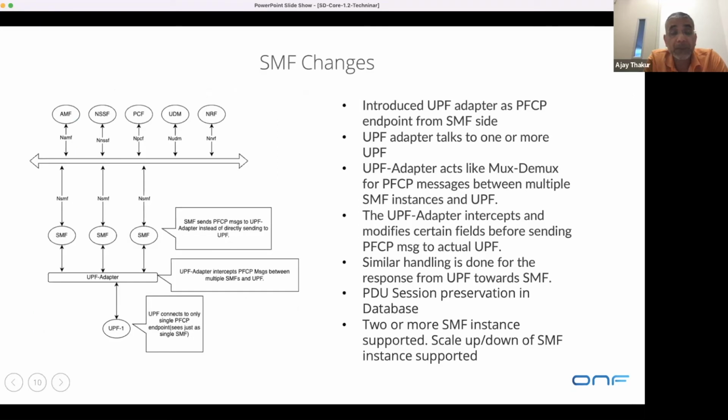So moving to the SMF changes. The approach SMF has is a little bit different. You can see that we have multiple SMFs exposing themselves on the SBI interface. But on the south side towards UPF, we have this UPF adapter as a new pod we have introduced. Right. So there are some reasons why we have done that. We will talk about those.